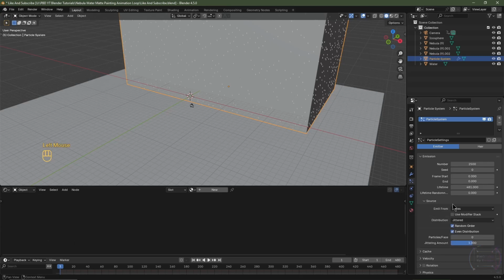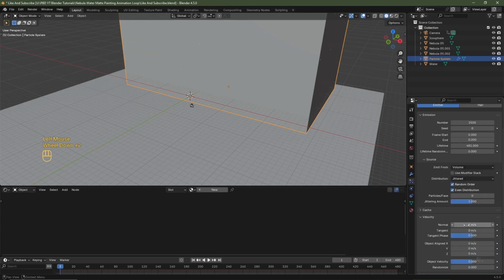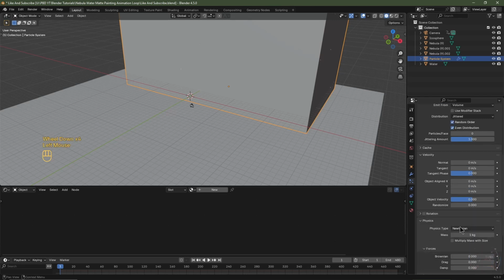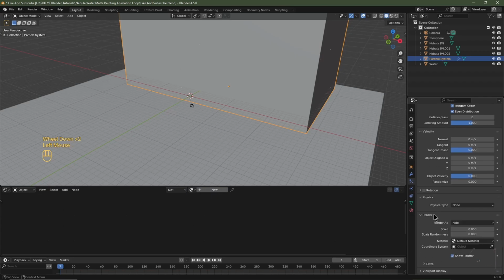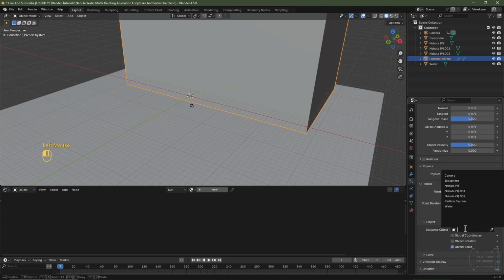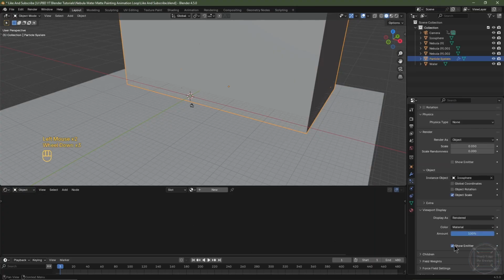For the source, I want them to emit from the volume. And for velocity, I don't want them to have any velocity, so I'll set the normal to 0. Under physics, I don't want them to have any physics, so I'm going to set this to none. Under render, we want to render an object, and that object was the icosphere. I don't want to show the cube in the render, so I'm going to deselect show emitter. I'll then go to viewport display and I'll disable show emitter.